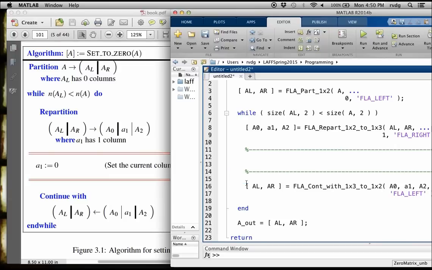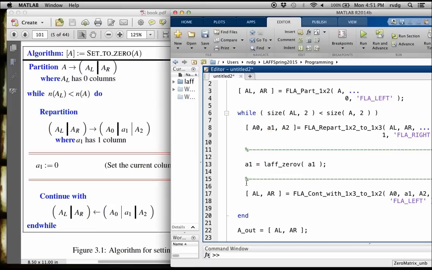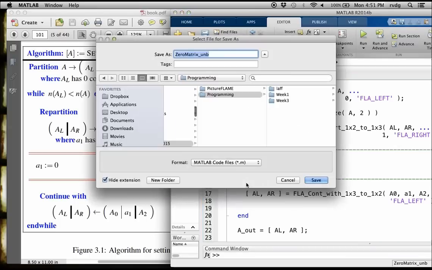Now what we want to do is set a1 to 0, but this would just create a variable that is equal to the integer 0, and that's not quite what we want. So instead we're going to use the routine laff_zerov, which takes as input a1, that tells us how big of a vector we want to set to 0, and then returns a vector of that size and shape. And bingo, we're done.